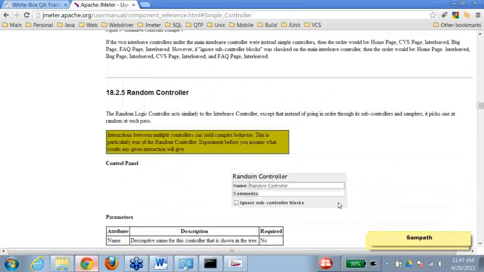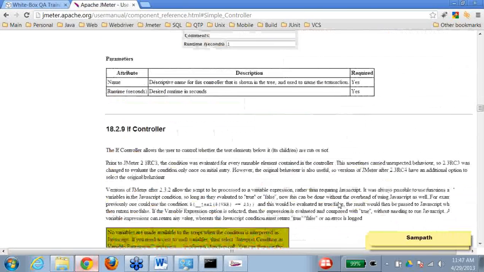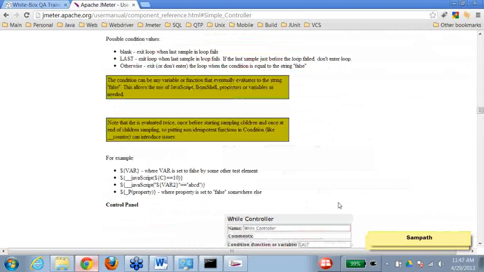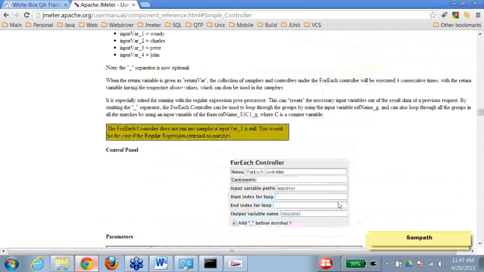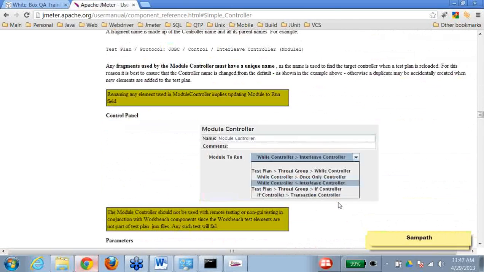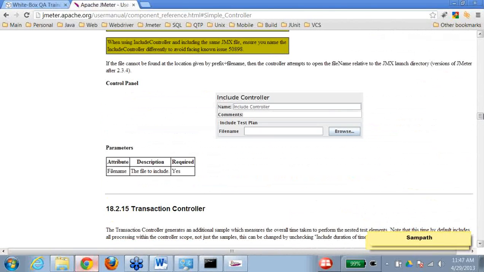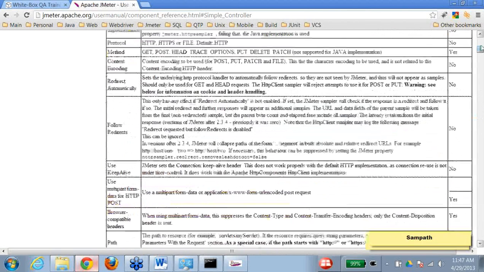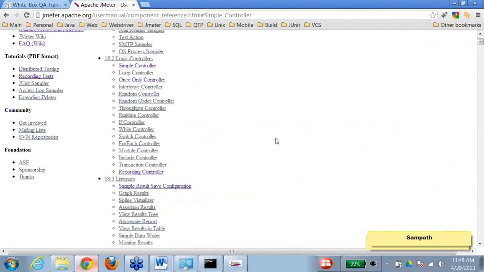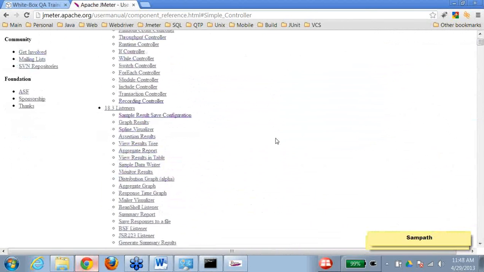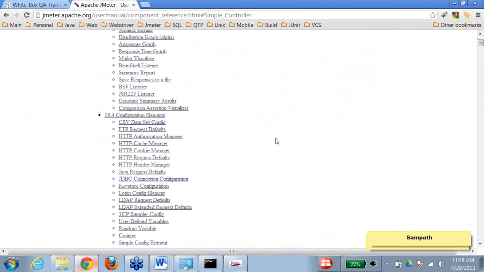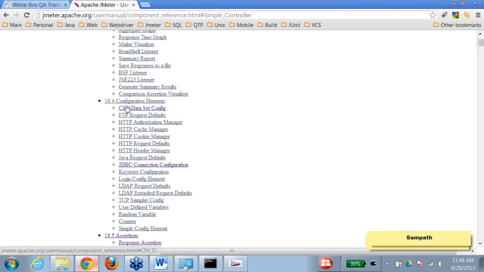Then we have some random controller. This is again a loop controller for each. Recording controller, as I have told you, helps in recording. So these are the basic controllers. Then you have certain types of listeners. Then we have CSV dataset config, a configuration element we have seen.